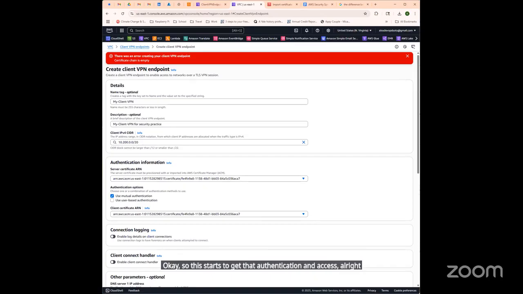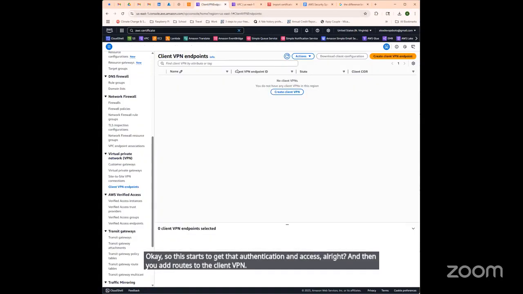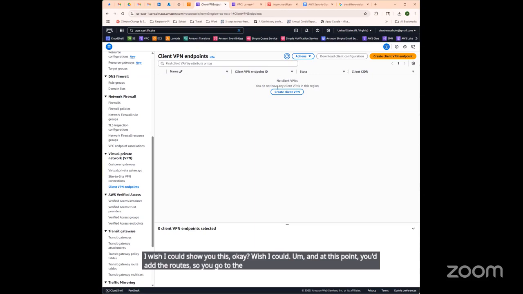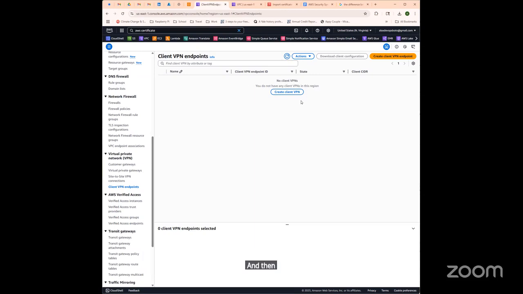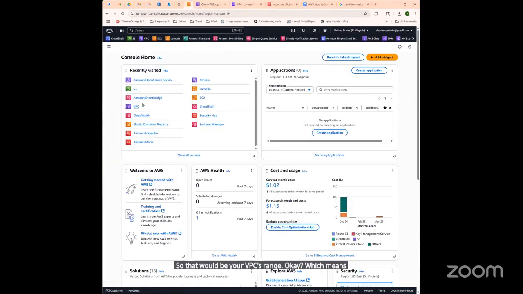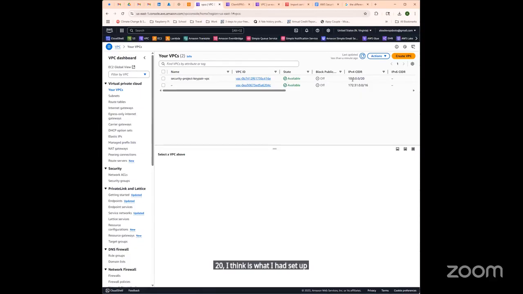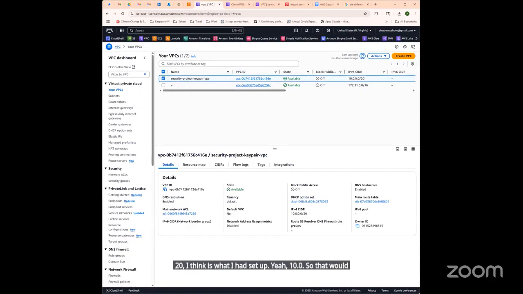All right, and then you add routes to the client VPN. Wish I could show you this. Okay, wish I could. And at this point, you add the routes. So you go to the route table and then add a route, right? And so you'd add the CIDRs that the client needs to reach. So that would be your VPC's range. Okay, which means, oh, is it 10.0.0.20? I think is what I had set up. Yeah, 10.0. So that would be added there for the route tables. Okay, and then you'd target that to your VPC subnet association.